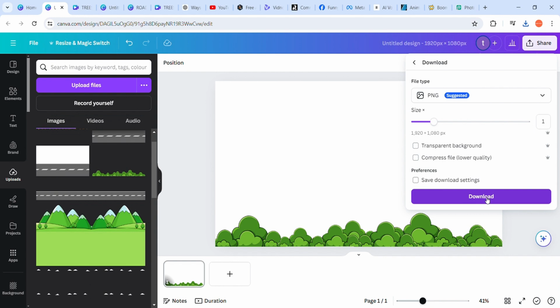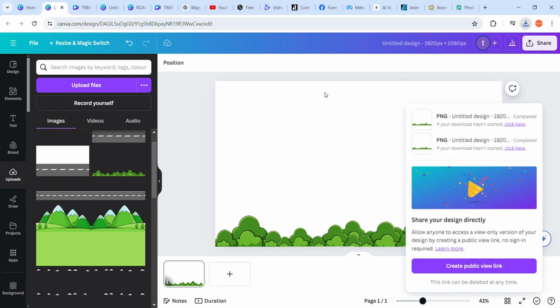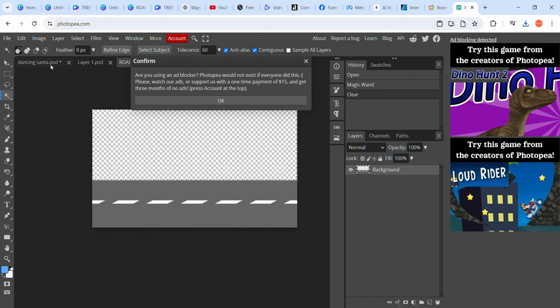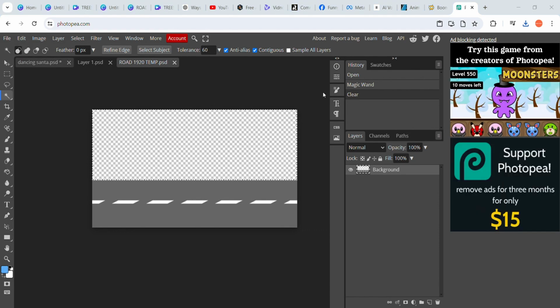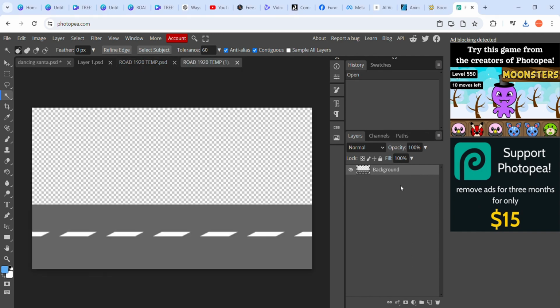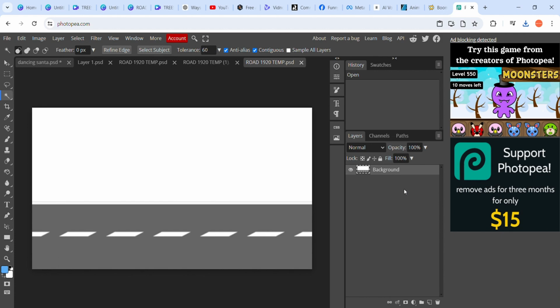So download, go to Photopea. Here's one I've done earlier. So what I'll do, I'll bring it in. It's the wrong one. Okay, so now what I need to do, see these icons on the left? This icon here, magic wand, that's what you want. It's at a tolerance of 60, so the higher the number, the higher the tolerance, the more it will erase. So sometimes you've got to be careful.